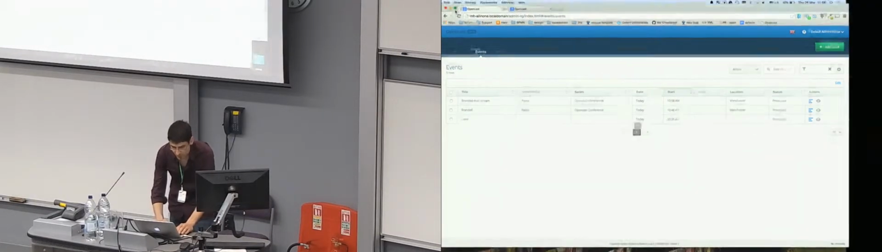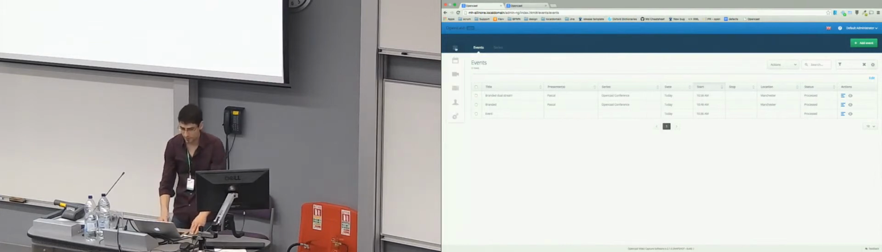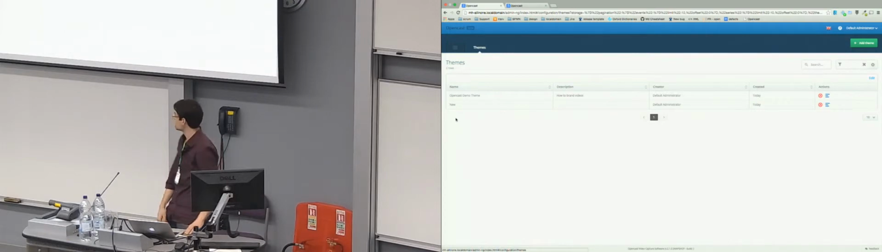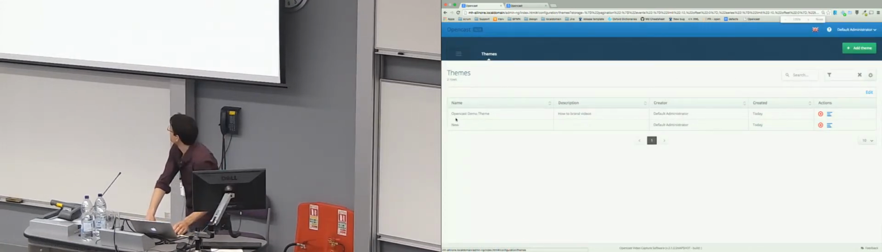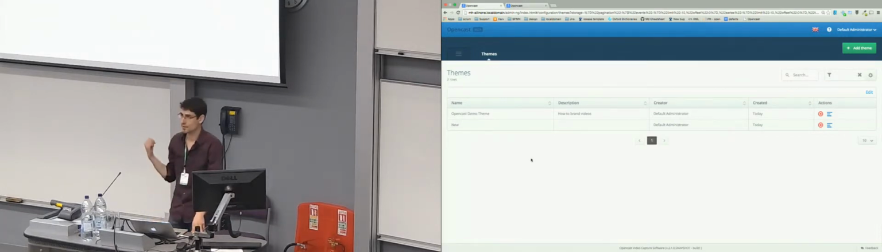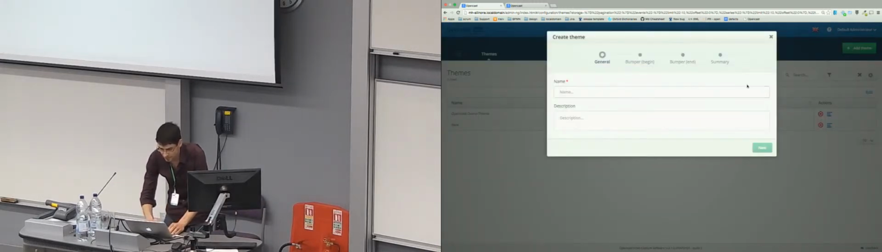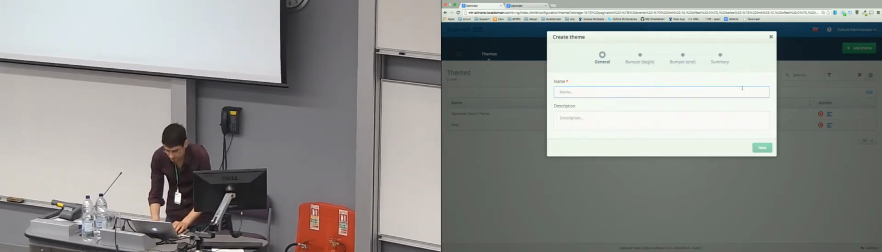So here I'm logged into the admin UI. And from the main navigation, we can go to the configuration section. Not sure if it's big enough. To make it easier, I've already created a few themes and series and recordings, but I will quickly show you how it works. So we can define here a name and the description.